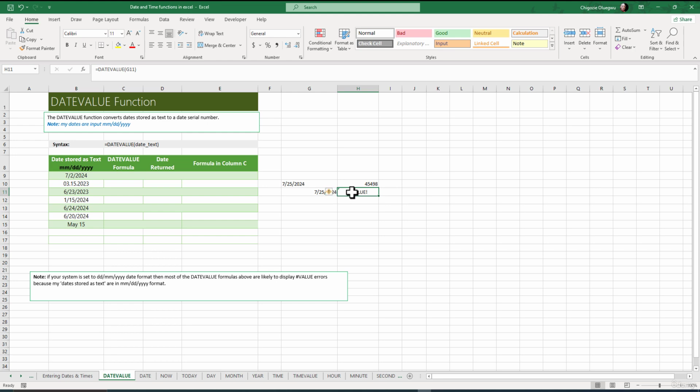The reason why it throws this error is because the DATEVALUE function expects the date to be a string. It expects it to be text, not a number. Okay, that's why it is showing this error. You can see the first one is a string, so it does not throw an error. But the second one is throwing an error because it is a number.